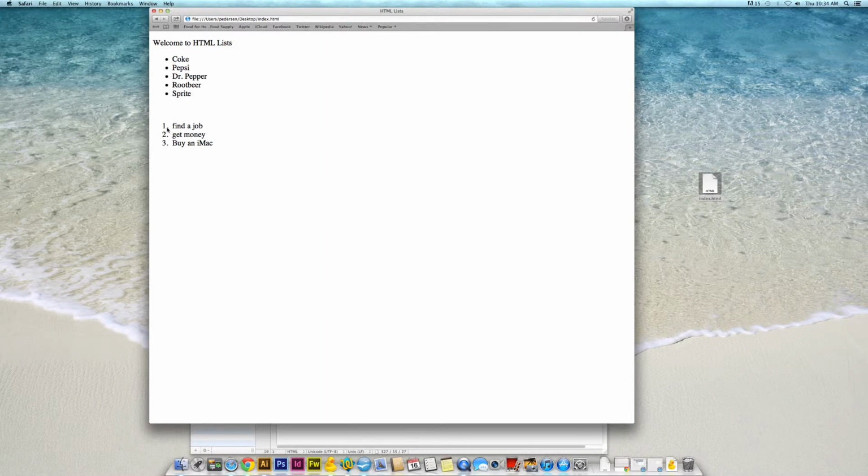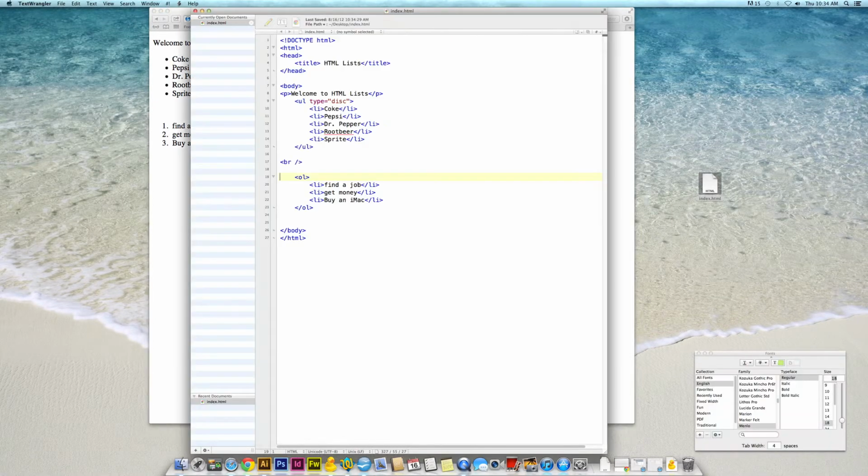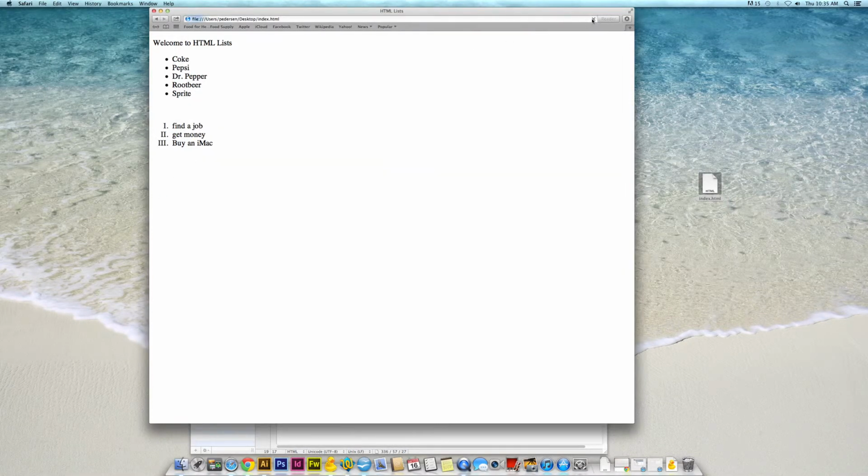Now, what if I wanted to list it out a little bit differently? So I wanted to change the type on that. So let's play with different types for this. So I go type equals quote capital I. How is that going to list out? Well, it's going to list it out in Roman numerals. I think that's about all you need to know about lists. So those are lists.